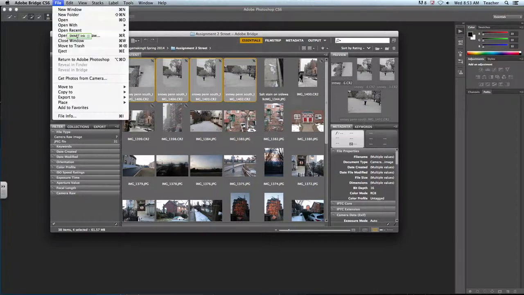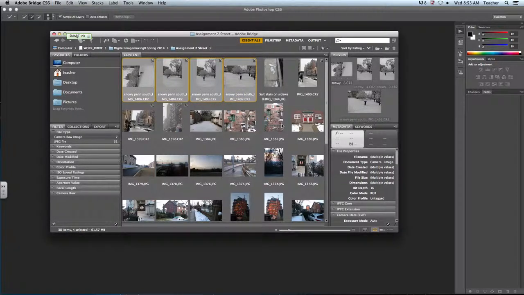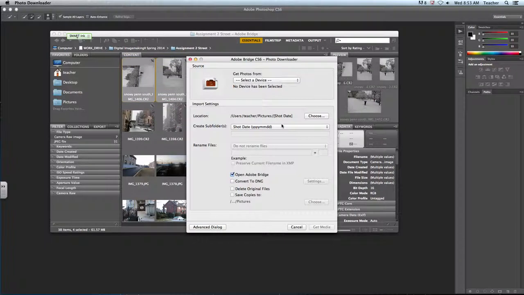What we do is we go into the file, get photos for camera, or the icon that we have there. Do we want to set this to be automatically opened? I'd say no. Actually, I don't like anything automatically doing anything. I'd like to tell it when to do things. So in a second, hopefully, we have this popping up.